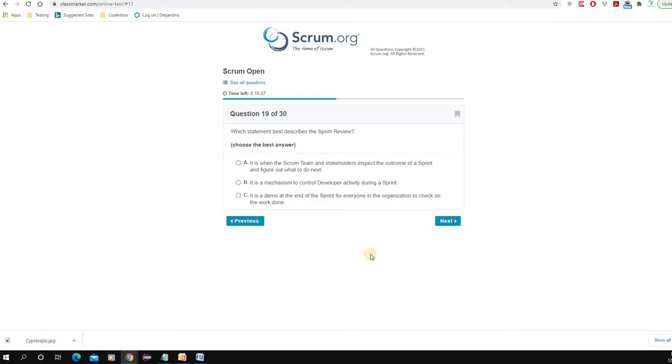Okay, so next one, which statement best describes the sprint review? Choose the best answer. It is when the Scrum team and the stakeholders inspect the outcome of a sprint and figure out what to do next. Here you can see A and C are very close. Yes, in a sprint review there is a demo, but it's not limited to only a demo. It is more likely the Scrum team and the stakeholders inspect the outcome of the sprint and figure out what to do next. They provide some feedback, some advice, those things. So I would prefer A.